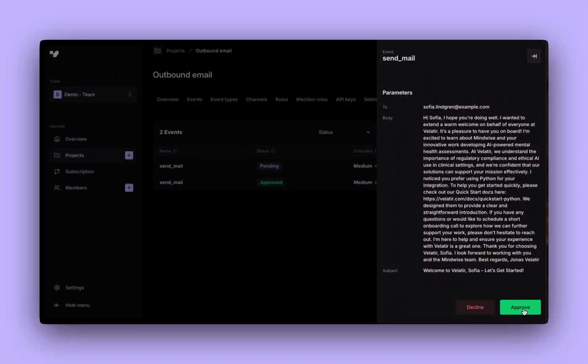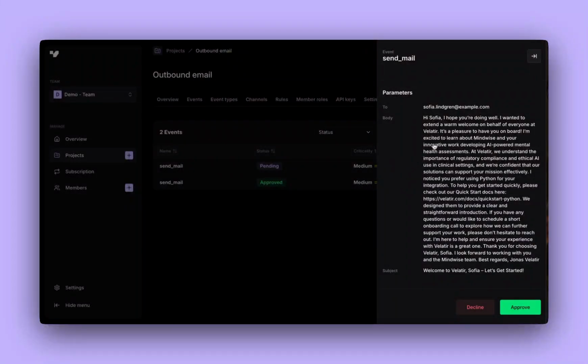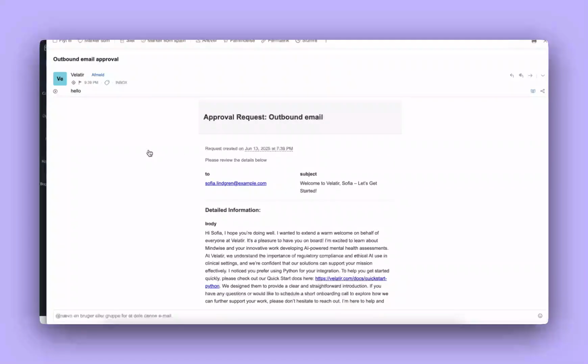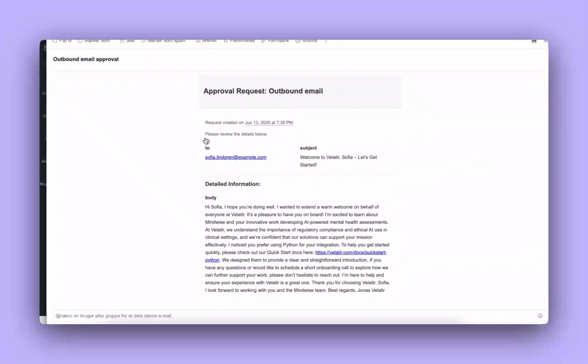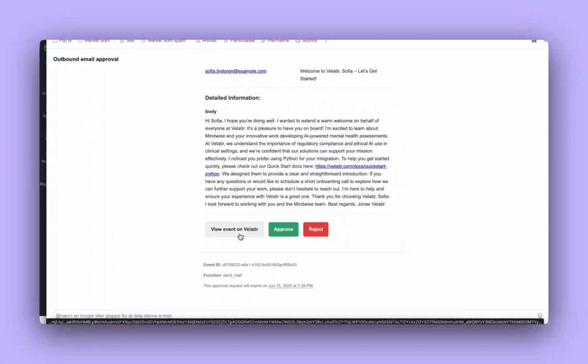You can approve it directly in the web app, add a comment for later decision review, and this will change the state of the approvals to 1 out of 2. Now, as you can see, this is the outbound email approval on email. From there, I can choose to see the event on Velatir directly. That takes me to the app. I can approve it directly in email or reject the event.